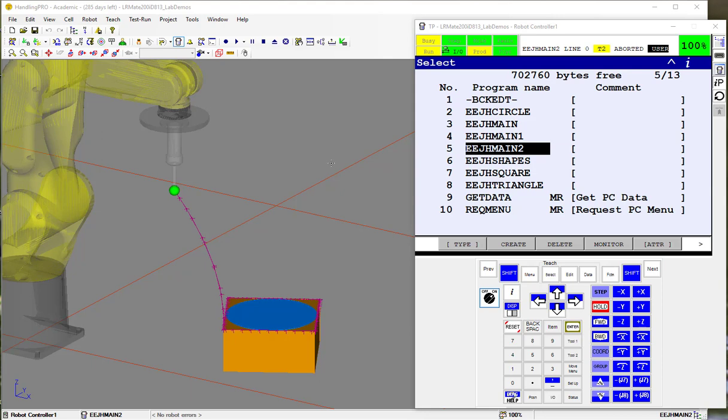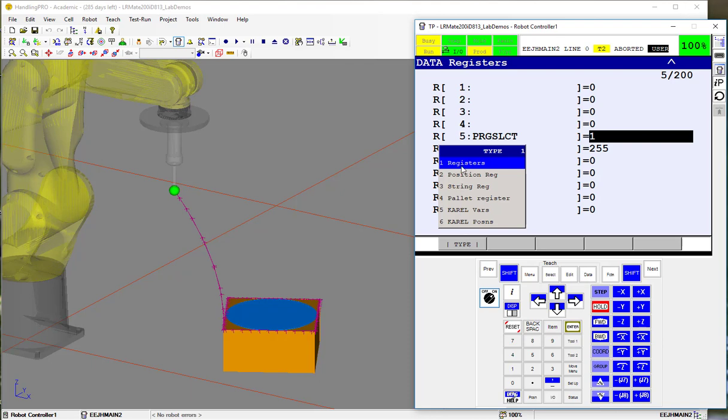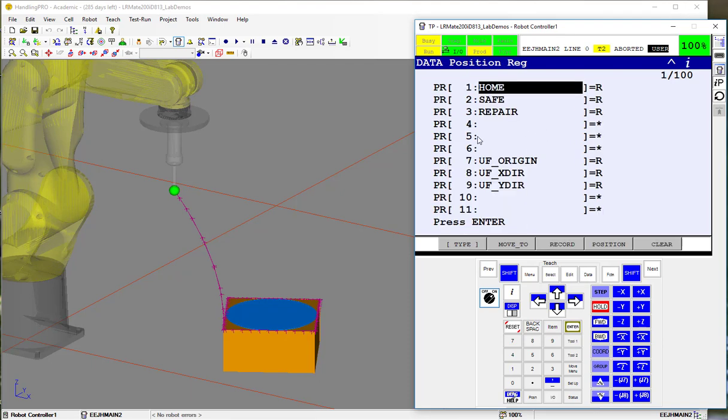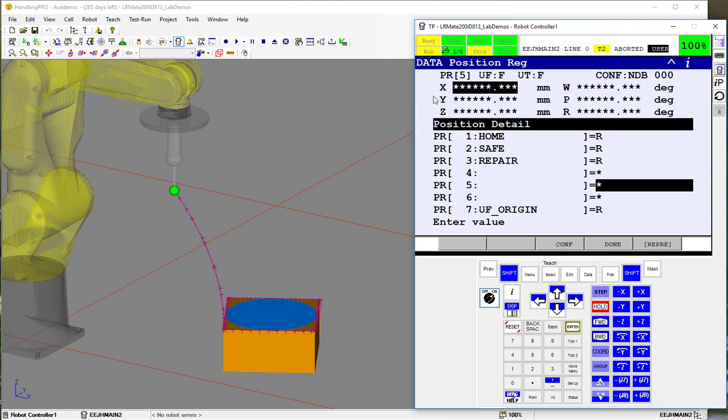I'm going to demonstrate Lab 20 today, and Lab 20 makes use of a position register as an offset to points in a program. So if you look at a position register, you've got inside the position register values for X, Y, Z, yaw, pitch, and roll. Those are all Cartesian positions, and then the rotation about the Cartesian positions.